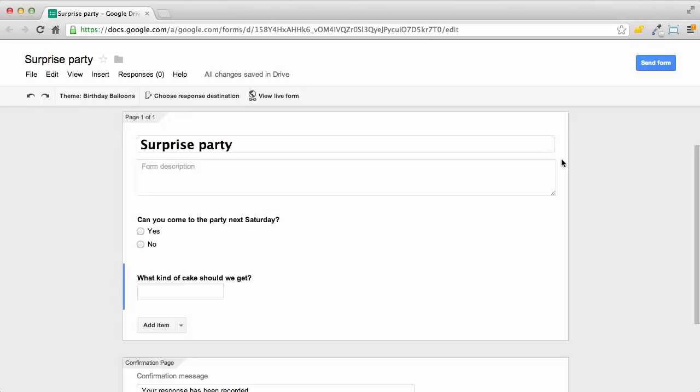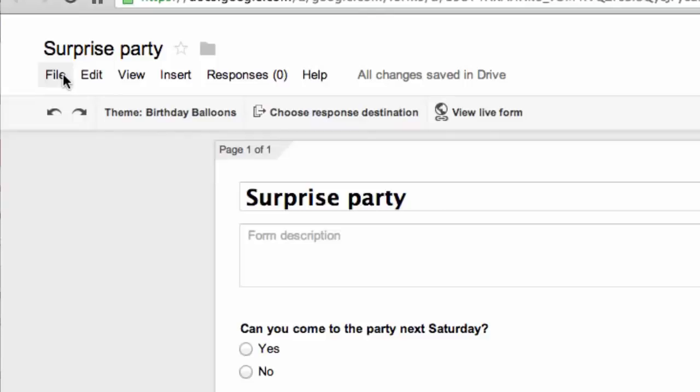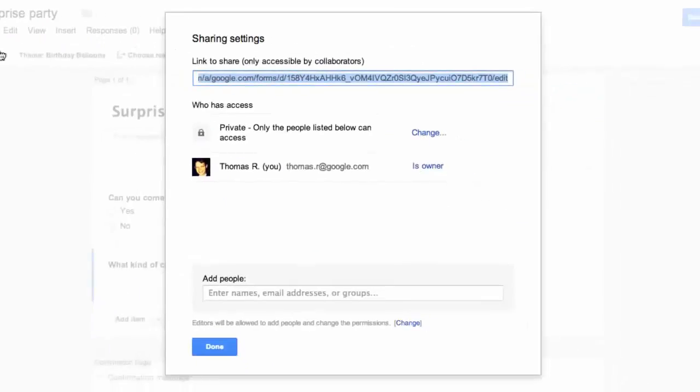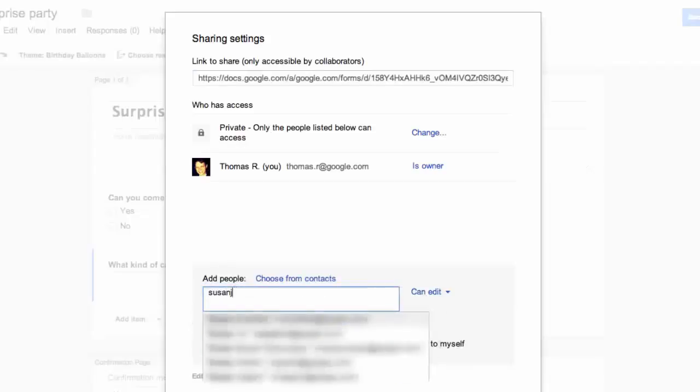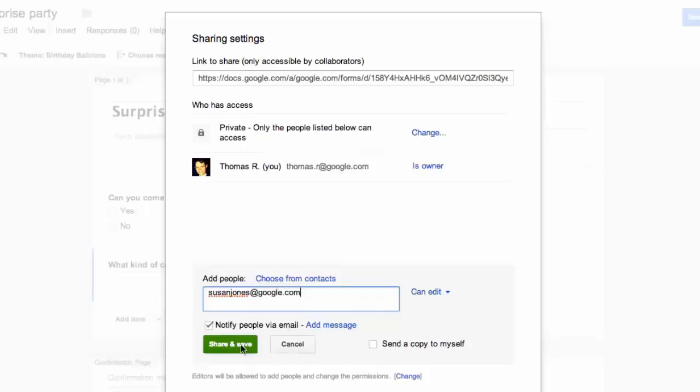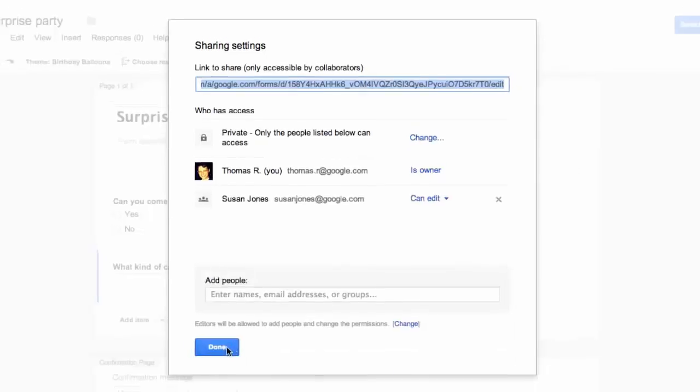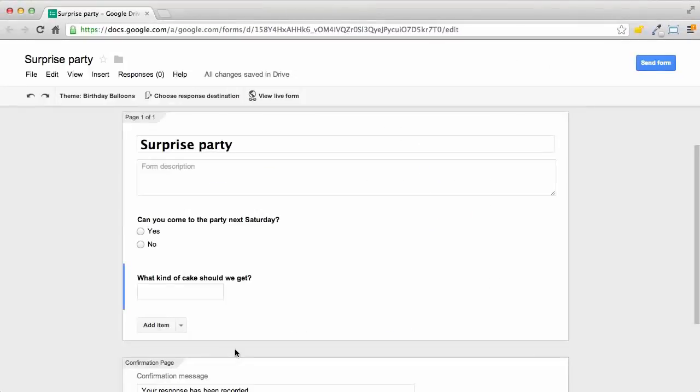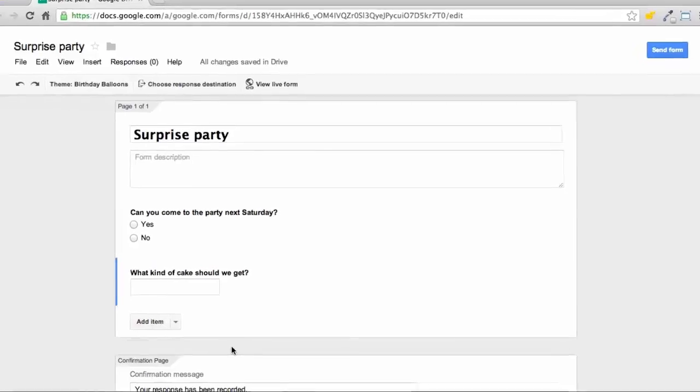Now I want to share this form with a friend of mine who's helping to plan the party to make sure I haven't left anything out. To do that, I click File, then Share. If you've used Google Drive before, this should look familiar. From here, I can add my friend Susan. Great. Now, if Susan makes changes to this form, I'll see those changes appear in real time.